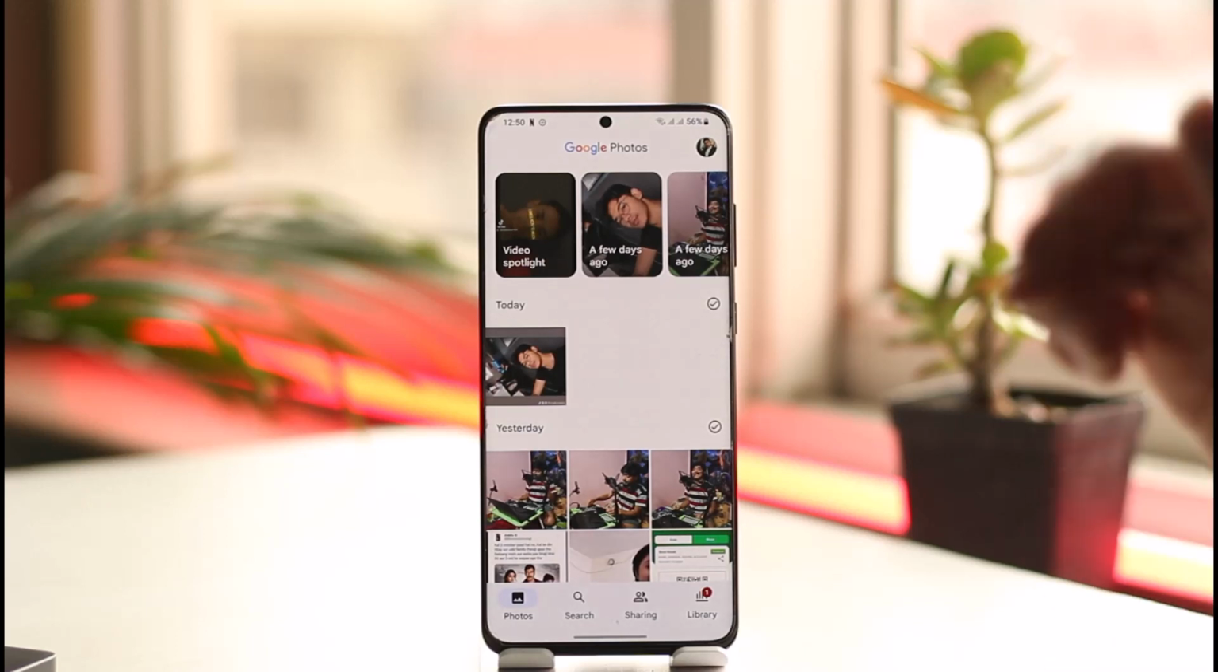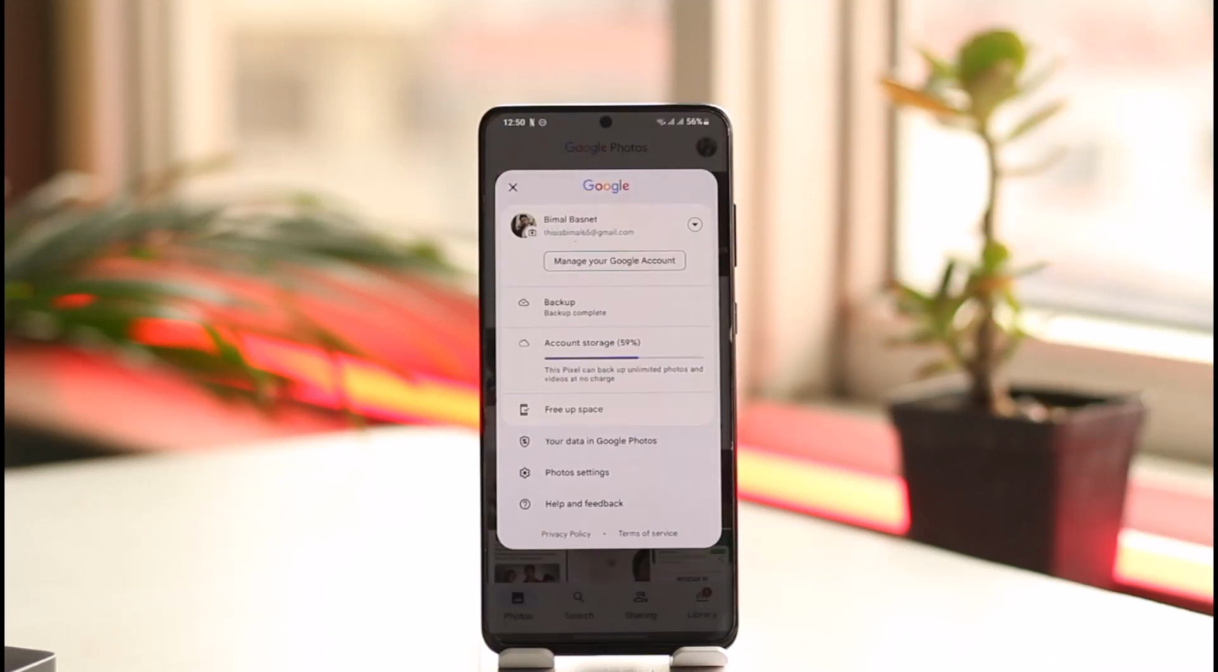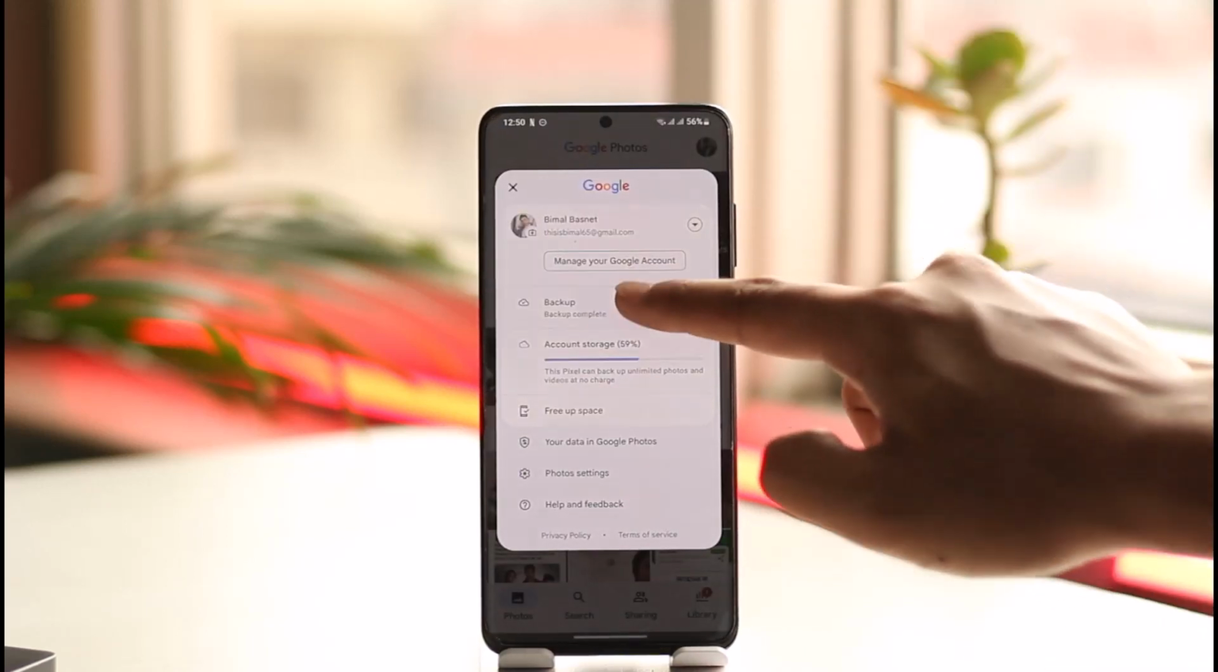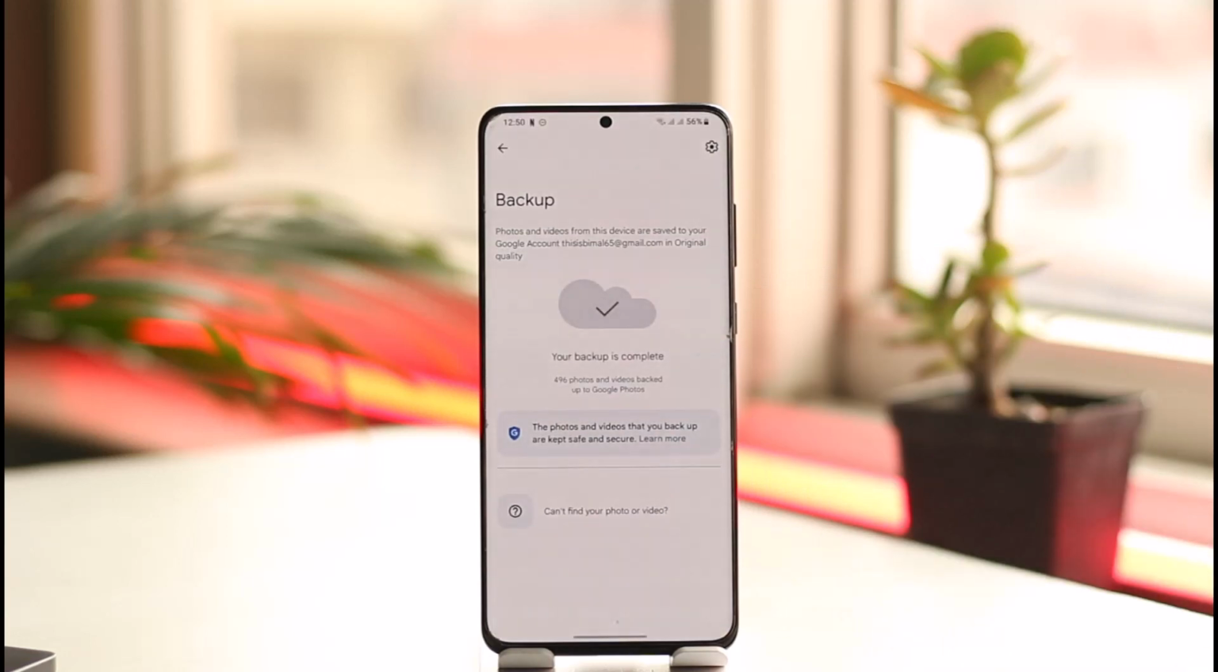First of all, what I want you to do is tap the profile icon from the top right. Go to the backup and make sure that you have enabled backup, to ensure that you have backed up all of the photos to your Google Drive storage. Because the photos have been backed up to our Google account, no matter on which phone, tablet or laptop you log in to your Google account, you will still be able to find those photos that have been backed up to 15 gigabytes.